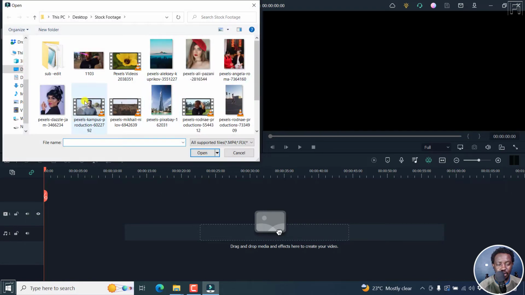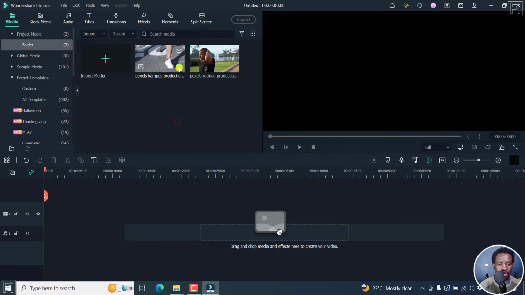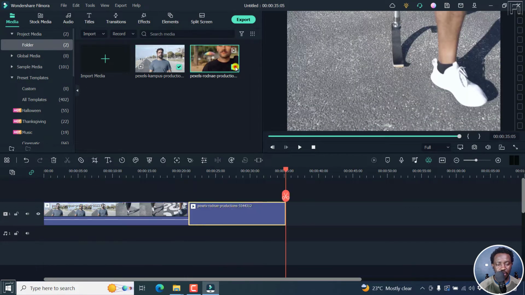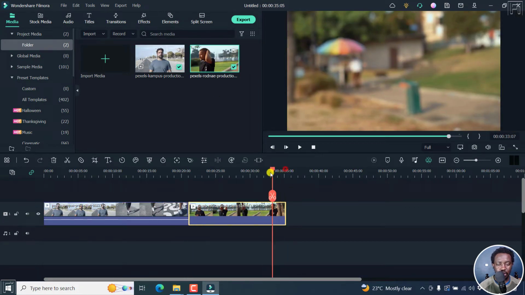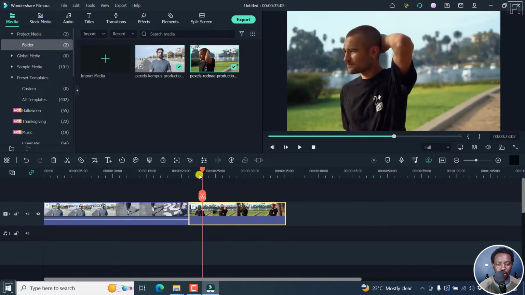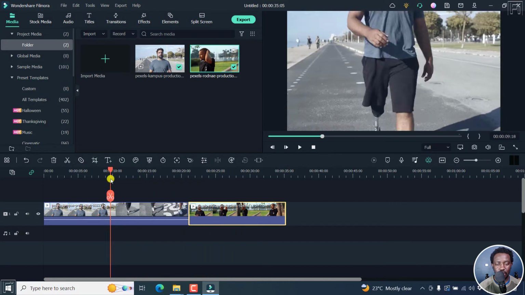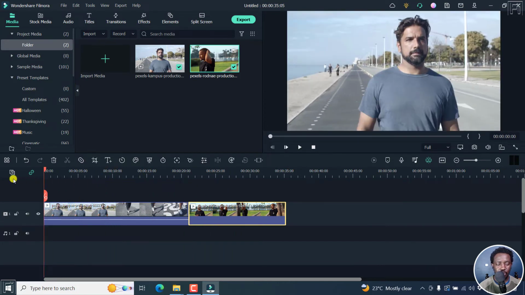Let's add some media here. We can add some footage. And then we can just have this, probably this video and maybe this video. Somebody there walking etc. The same thing in this particular footage. So here we are. Let's apply the AI portrait effect.